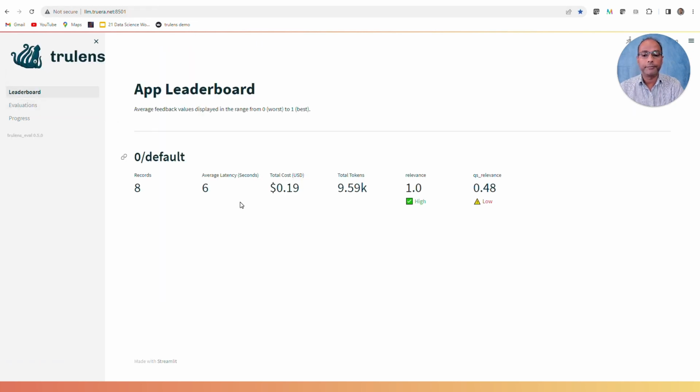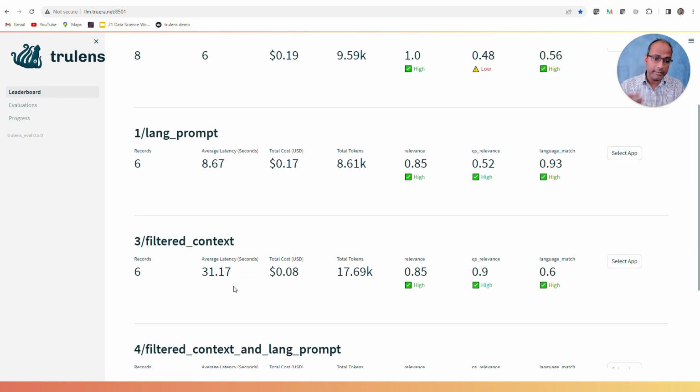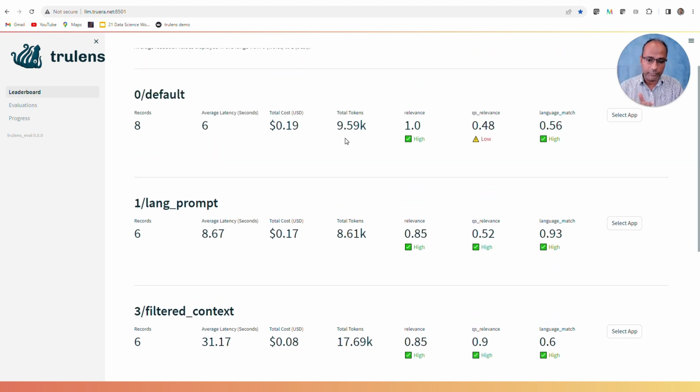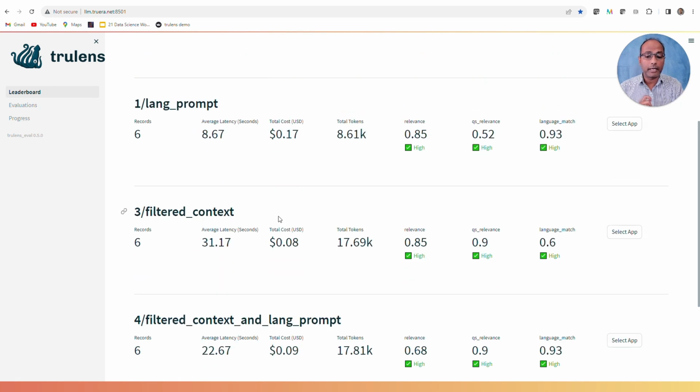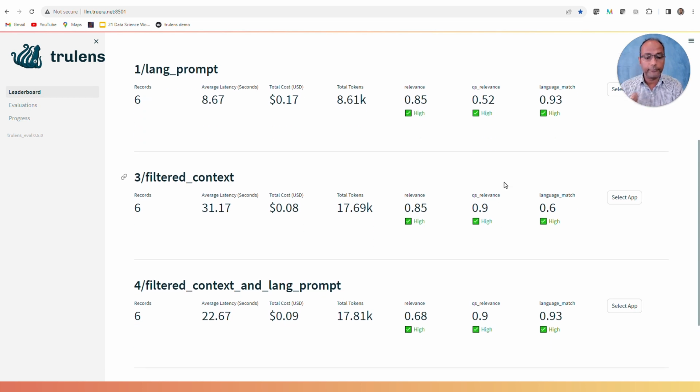So if I go back to the leaderboard, you will see this iterative process of improving the app. We started with the baseline app, which did not do very well on QS relevance or language match. Once we updated the language prompt to be specific and make sure that the response was in the same language in which the question was asked, the language match score goes up. It's doing well there. When we do the context filtering, meaning only the relevant context gets sent to the summarization stage, you can see the QS relevance score goes up to 0.9 from the original 0.52. So that's another step forward.